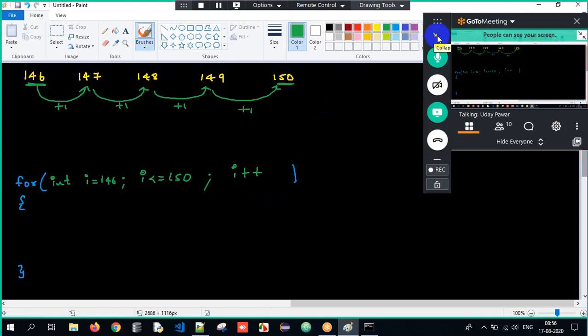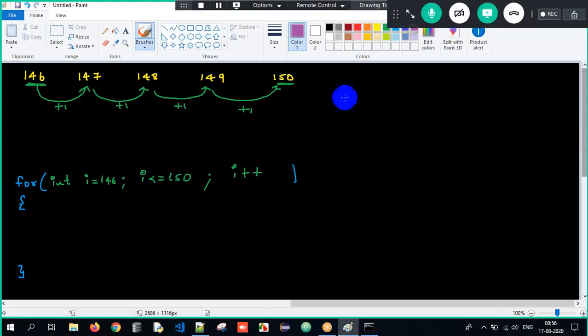So this is what we are supposed to understand. Simple. I have to print the I value. I am done with the program here. See, I value will get initialized. What is my I value? I value is 146.